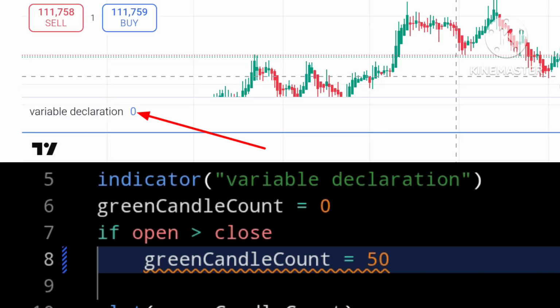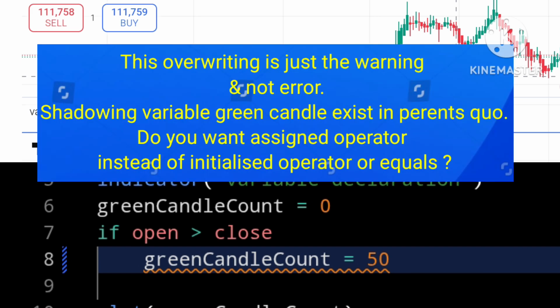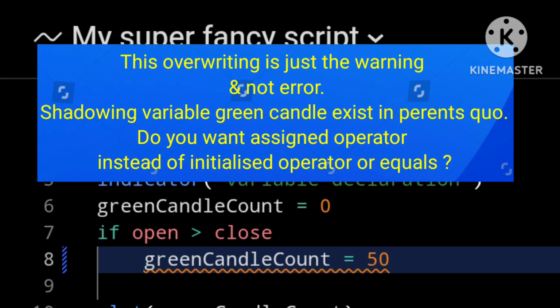be plotting 0 here and we get an error or a warning. This orange writing down here is a warning, not an error. It is just bringing to our attention that maybe we made a mistake. It says here that shadowing variable green candle count exists in the parent scope. Did you want to use the assign operator instead of the initialize operator, or equals?